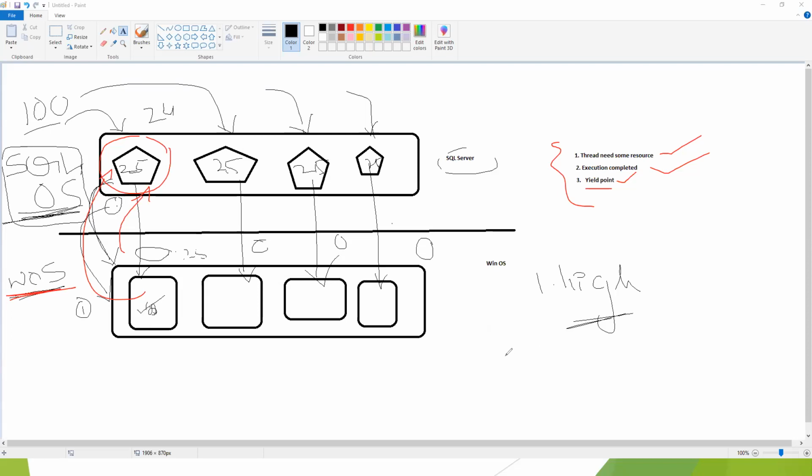But you may wonder, what is that 4 milliseconds here? This 4 milliseconds is just a Windows concept. It is not SQL related. As soon as the 4 milliseconds is completed, let's say here also the quantum happens. Here also the quantum works. But how does the quantum work here?